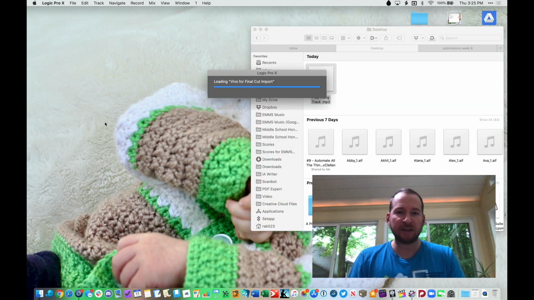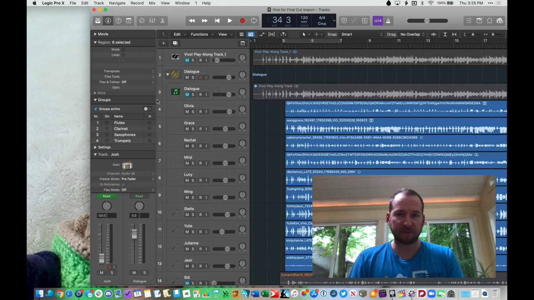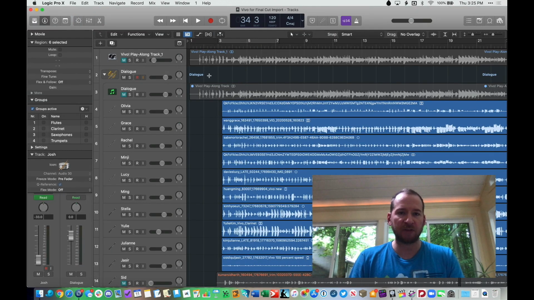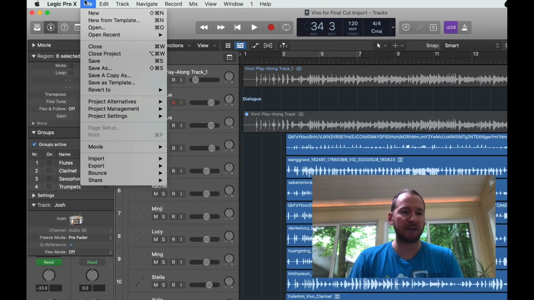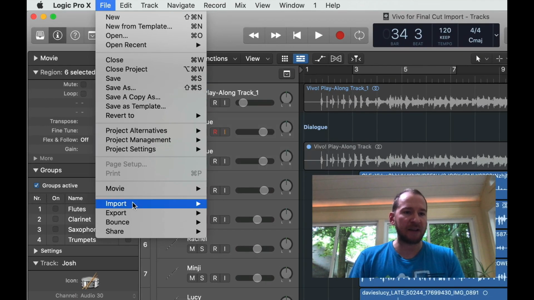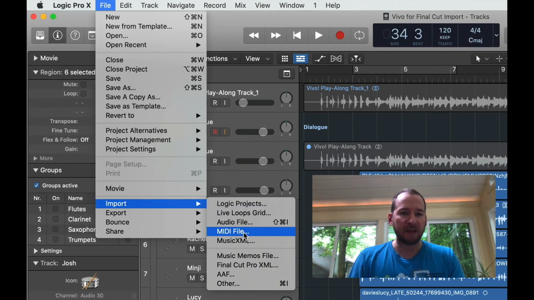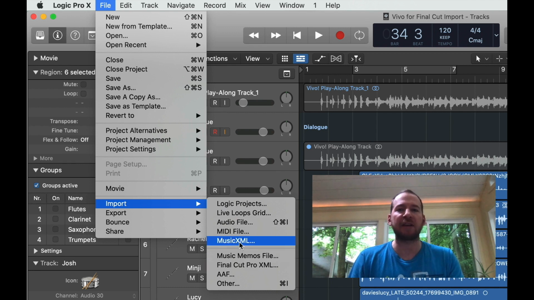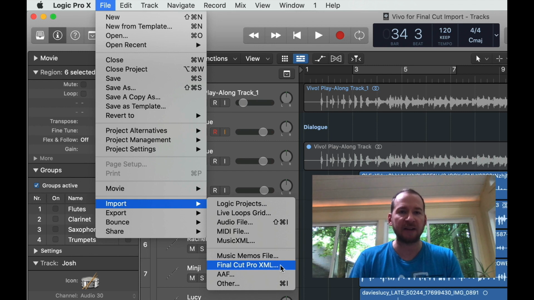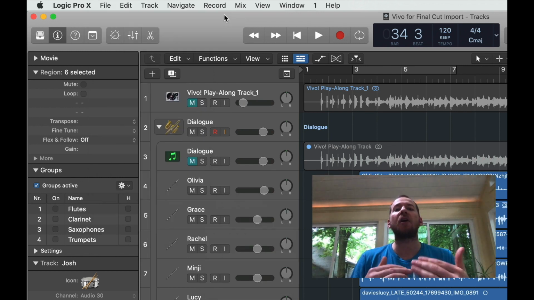Now once you're in Logic, you can do all sorts of things. First of all, you have to go in and import the Final Cut Pro XML. There's a couple of options for importing an XML file. You want to choose specifically the Final Cut Pro XML file, and then it's going to take all the different audio tracks from your video and it's going to align them in a row. Now it's not going to look this pretty.